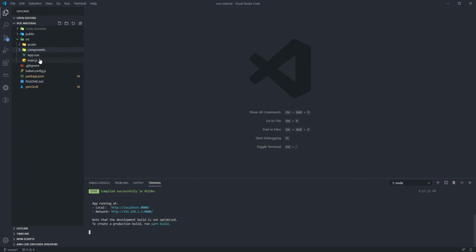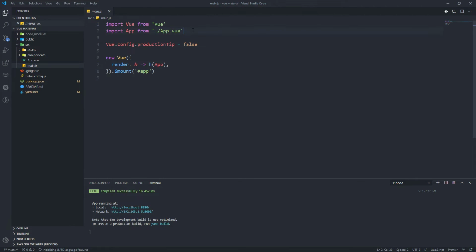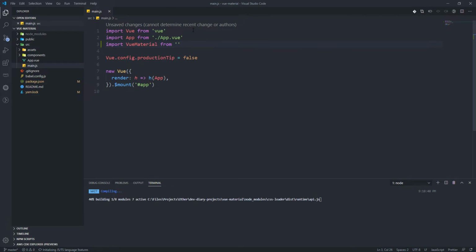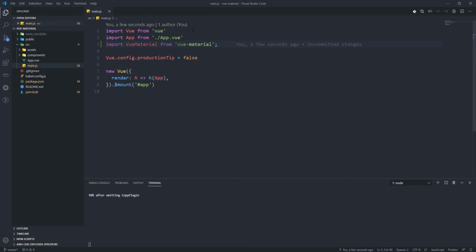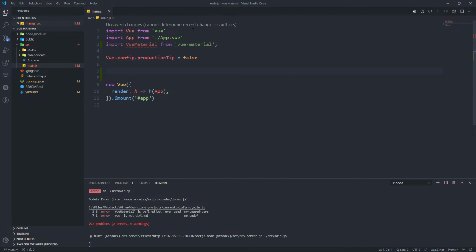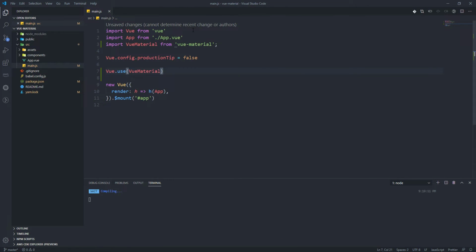I'm going to change the application now. First, I need to consume the Material UI I have installed recently in this application. For this, I'm going to type import VueMaterial from vue-material. Then after that, I need to consume the imported VueMaterial in the Vue.js application. I'm going to use the Vue.use command.